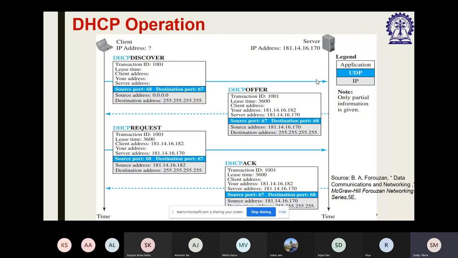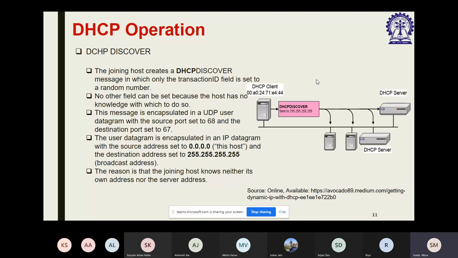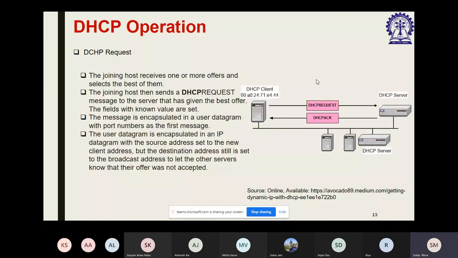So this is the heart of DHCP. Remember this very well. Okay, at your homes, try to absorb and assimilate this properly. Discover, offer, request, ACK. So now, whatever I explained to you is given in more detail in these slides.